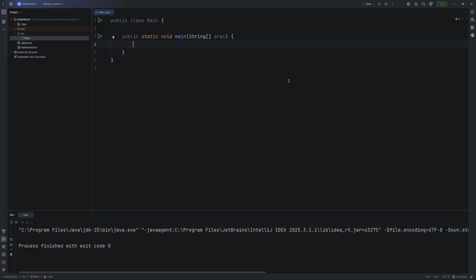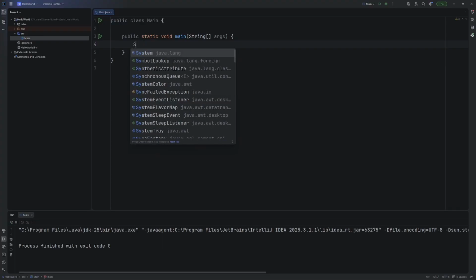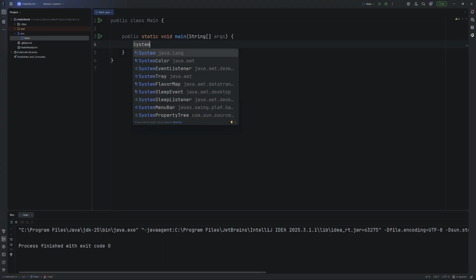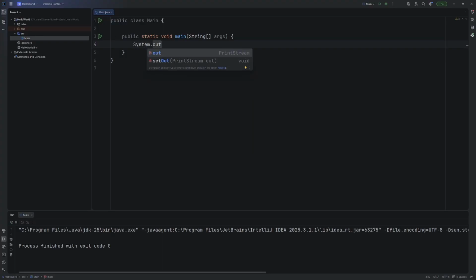Well, I'm going to get the console to output a few different things here. And how we do that is by using something called System.out.print. And this is how we will print items to the output. So we're going to say hello world. And we're going to go ahead and run this. And as we can see down here, it says hello world.